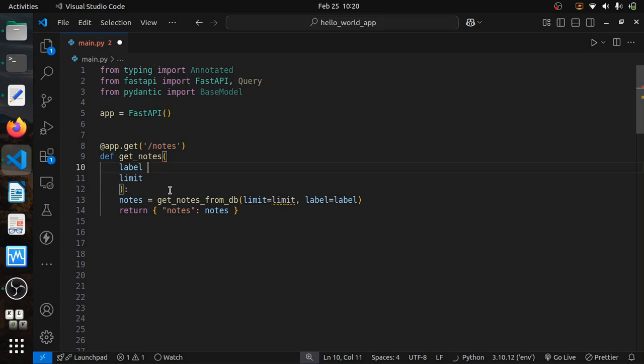Python, with the help of typing, allows us to specify types, something like this. Now it's very clear that label is a string and limit is an integer. We can even have more complex types. For example, we can say that label can be a string or it can be None. But what happens if the user doesn't pass this value? In that case, you would want to pass something like a default value. FastAPI allows you to do that, the default value of parameters. So now if nothing is passed for the label by the user, it will default to None.